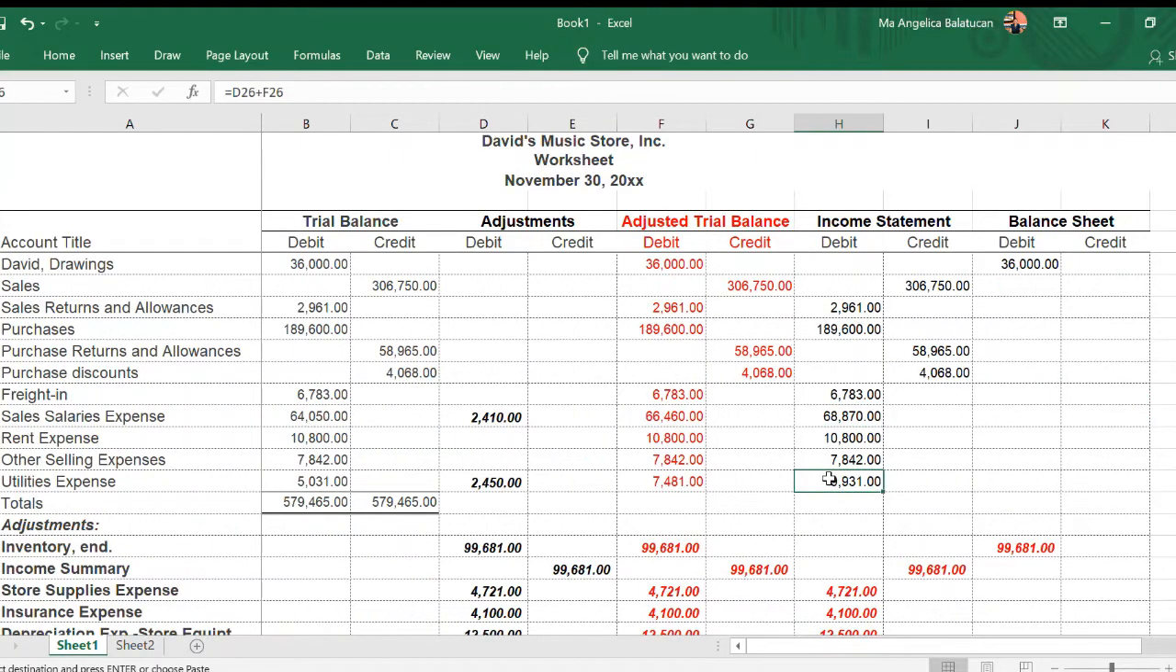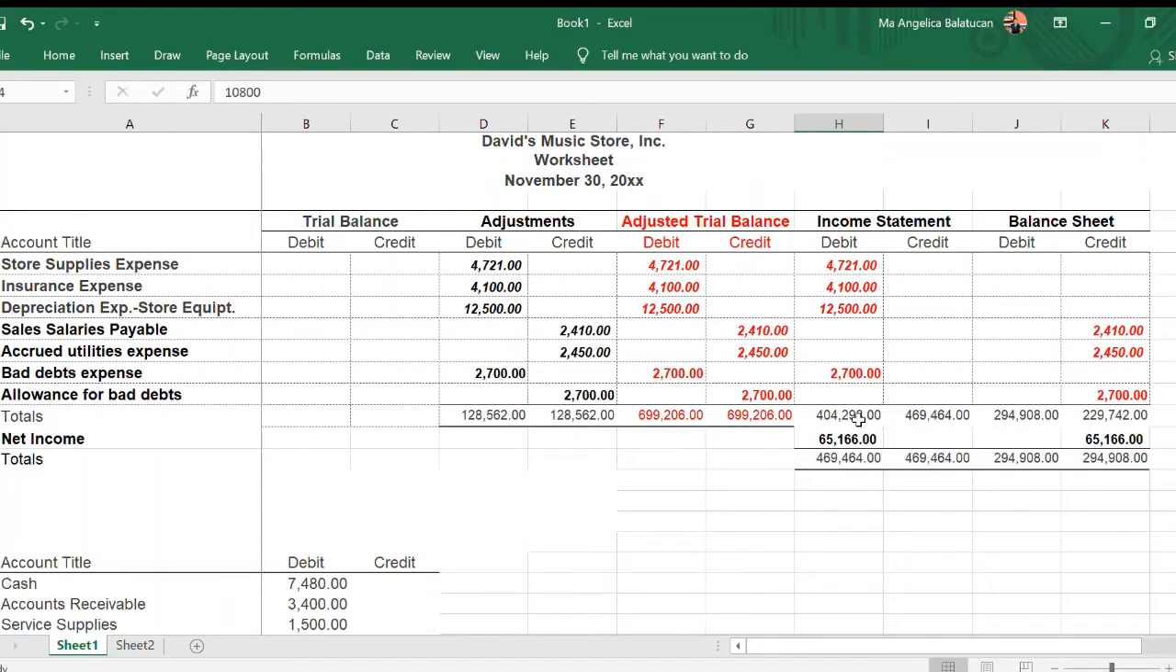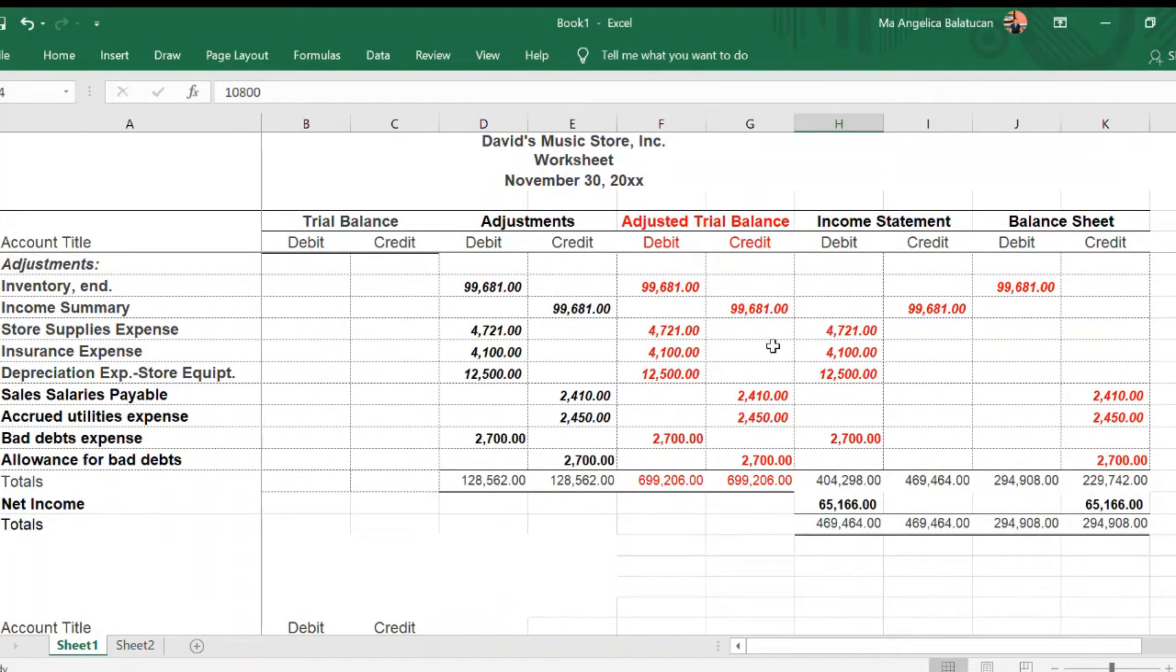So here, this is not the correct amount. So let's not copy that one. So we have 7,481 and it should be 66,460. Since the functions were also applied here, let's now check. So 404,298 plus 294,908, so 699,206. Okay, so that's one way on how to detect where the items were incorrectly posted.